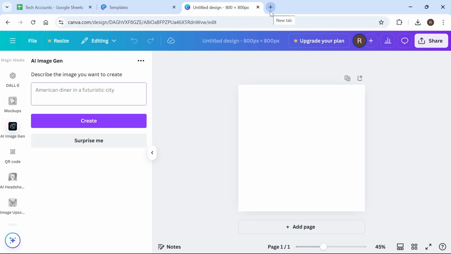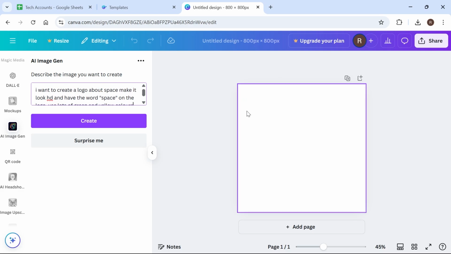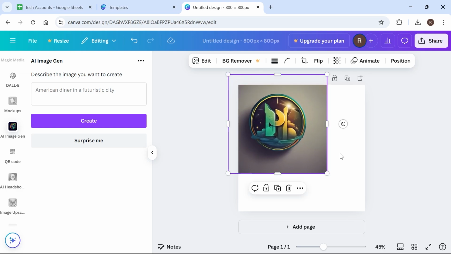Now what you can do is type in some instructions for your logo. So let's say, for example, I could write something like, I want to create a logo about space, make it look HD and have the word space on the logo. Use lots of green and yellow colors. But basically, the more specific you are in this description, the better your logo is going to appear. So now we can click on Create. And now we have our very own custom logo.